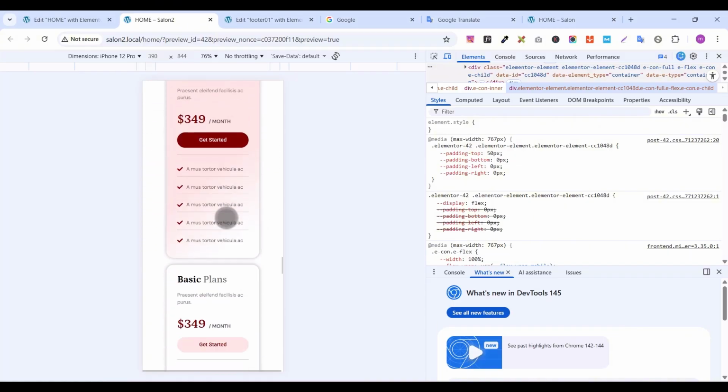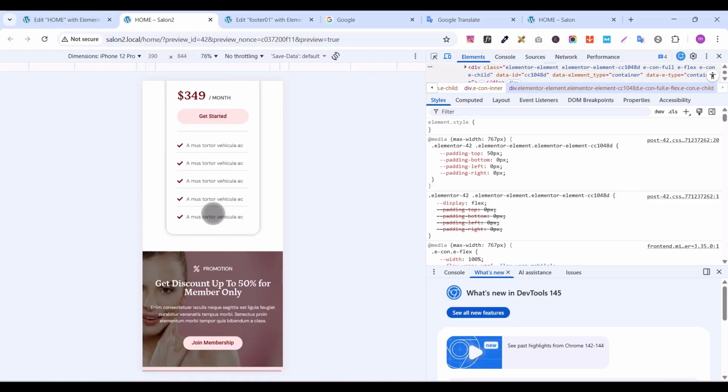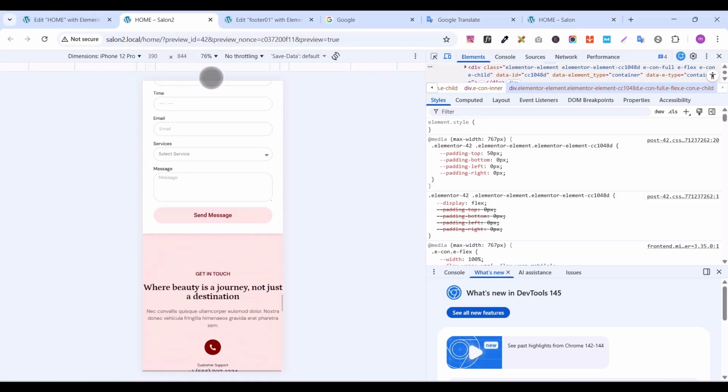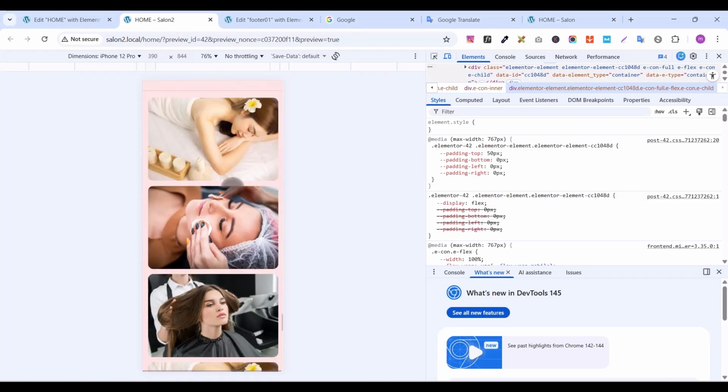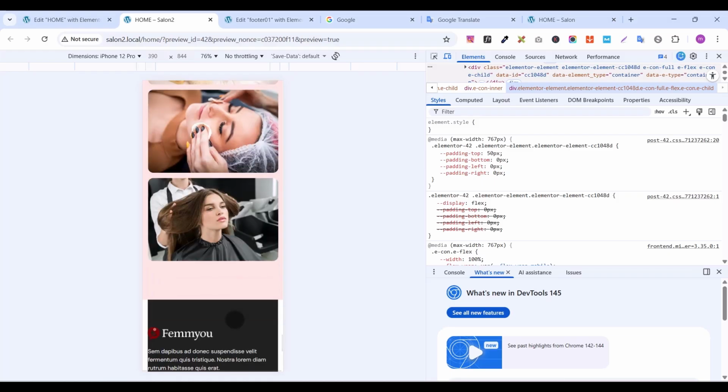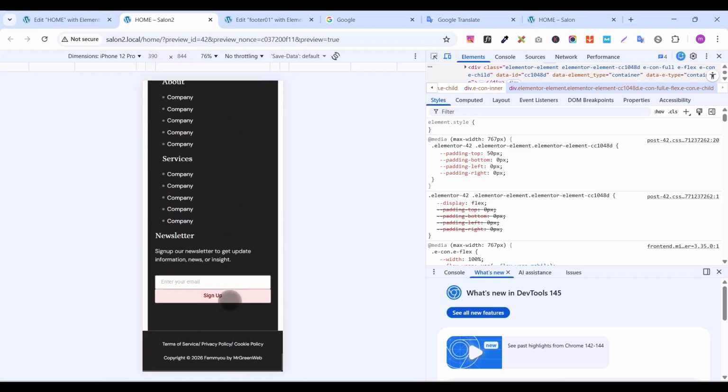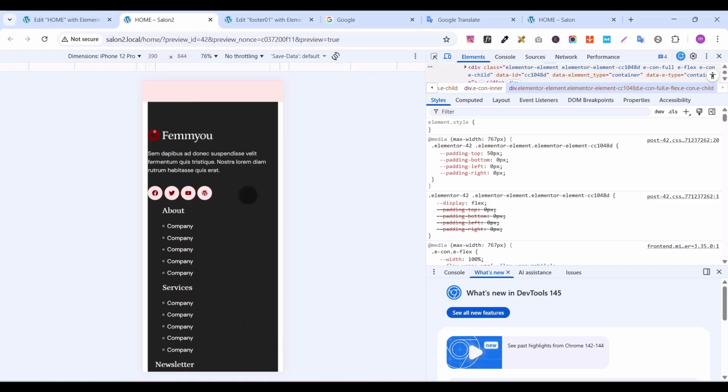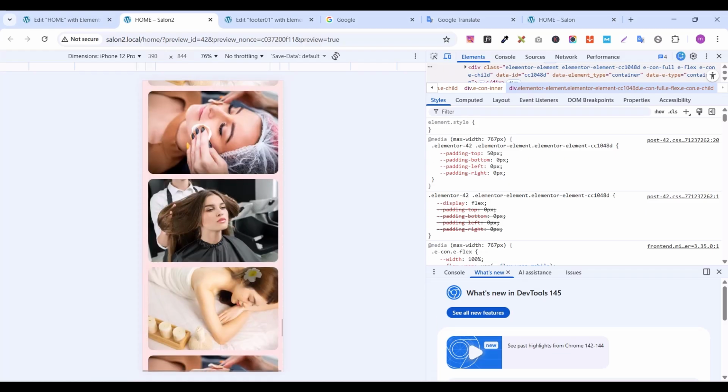Yeah, so you can play with the settings and adjust it the way you want. You don't have to make it perfect. This is just for demo purposes. If you are doing it for yourself, just take your time.